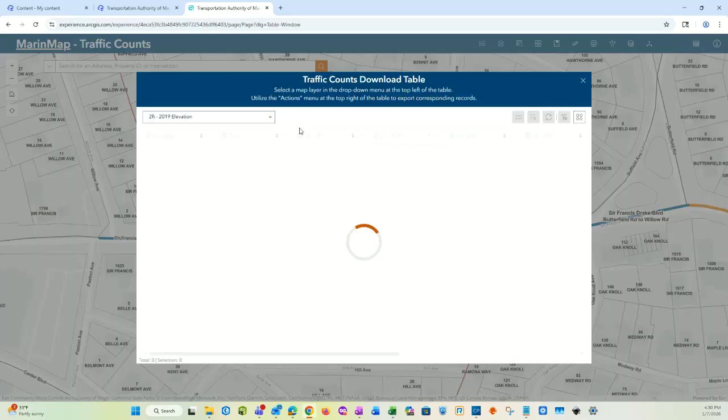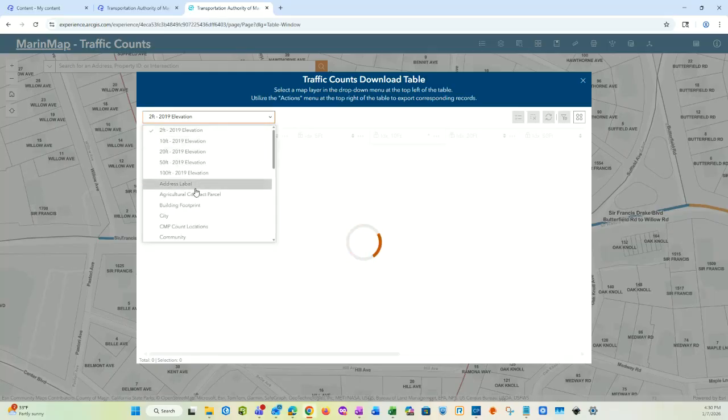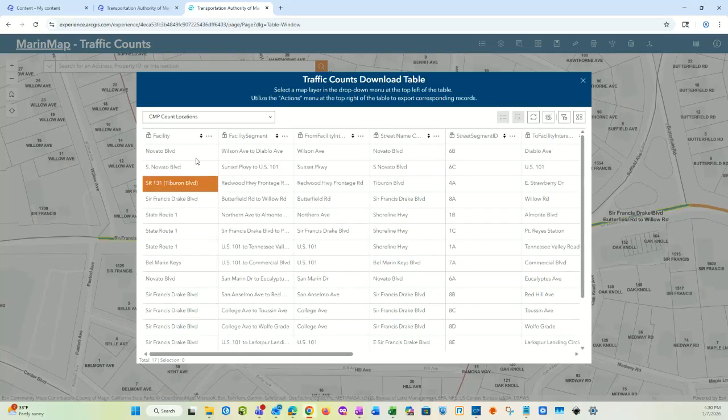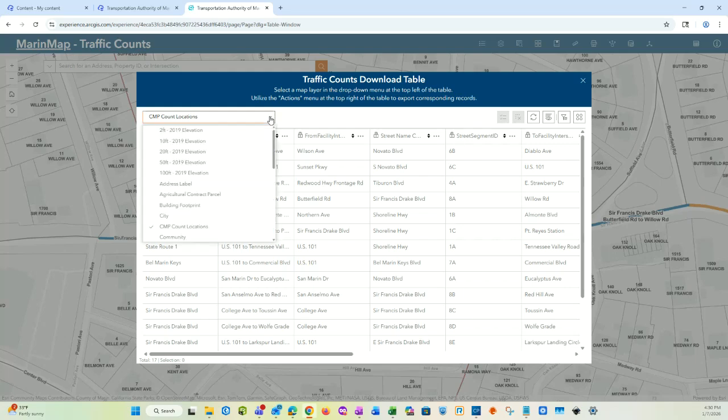So the data table is a place that we can view attribute information for every single layer that is available on this application. I will walk through, let's go to the CMP count locations. All the layers are available in the table here. It's in alphabetical order, so if you want to find a specific layer that's available within the application and view it in a tabular format, you can find that alphabetically here.